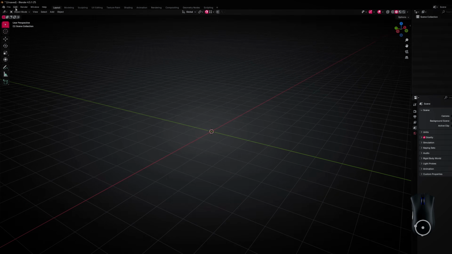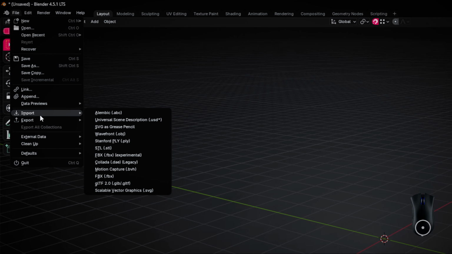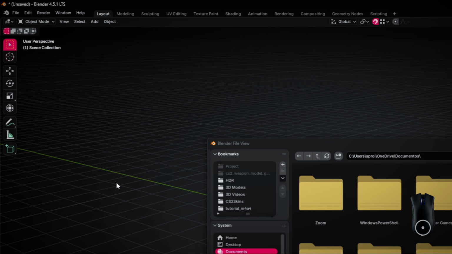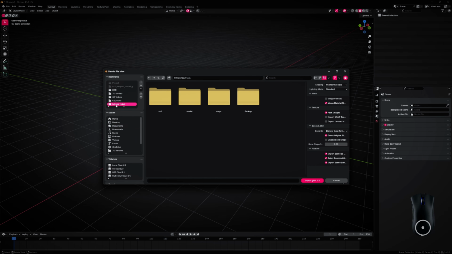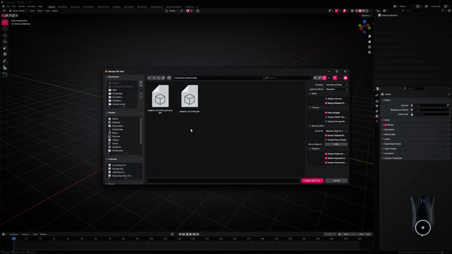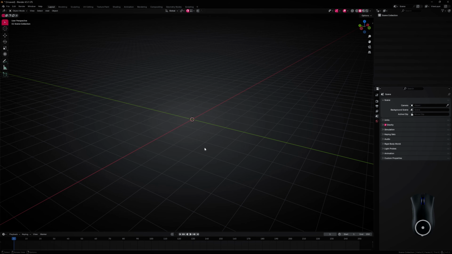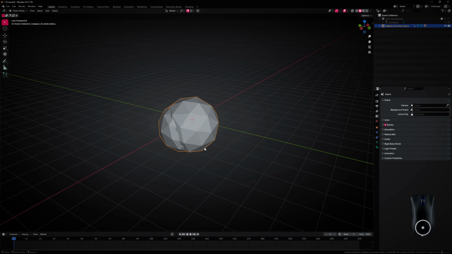Now that our file is clean, we are ready to import our assets. Go to File, then Import and select GLTF 2.0. Navigate to your project folder, go into the Model folder and select weapon_ref_M4A4.glb. You can keep all the default settings in the right panel. If something looks different, you can pause the video and check my settings. Click Import GLTF. After a moment, you should see 2 icospheres appear, but don't worry, the weapon model is here.